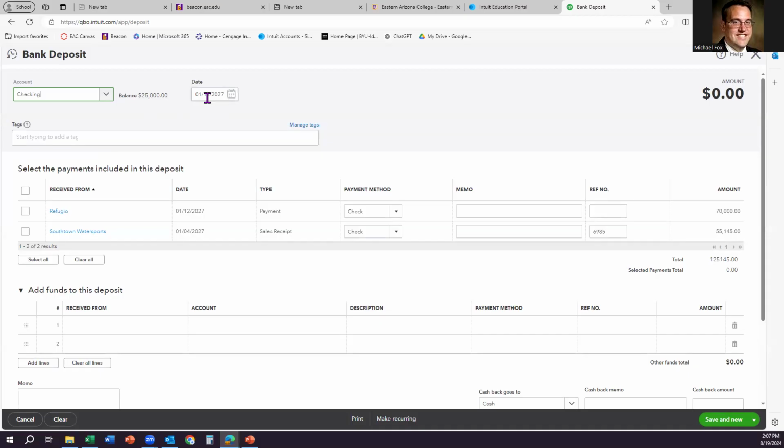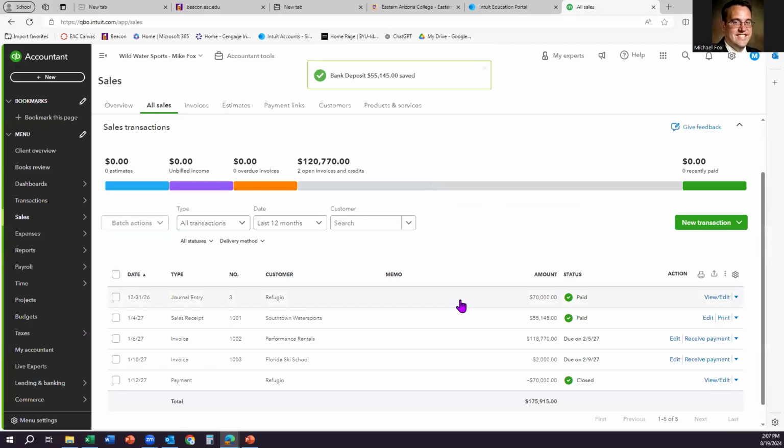We're going to use the date 1/12/2027. And the one we're going to deposit is this one from Southtown Water Sports. So I'm just going to click on the check mark there. And then we hit save and close. And so that's just like telling QuickBooks this check that we had sitting there at our business, we're now depositing in the bank. And it's going to take that out of payments to deposit and put that into our checking account.